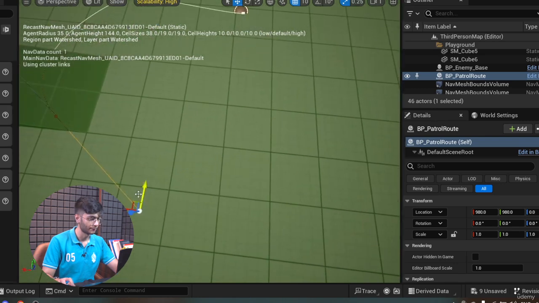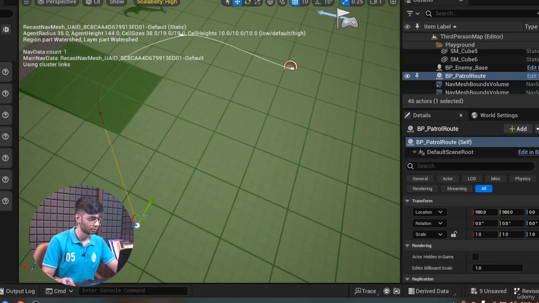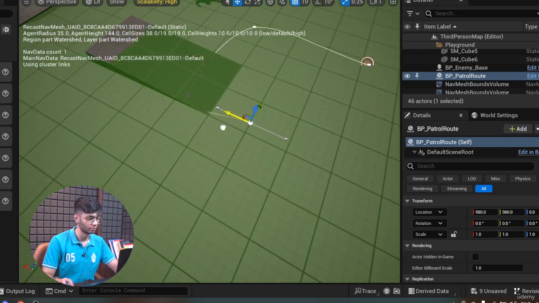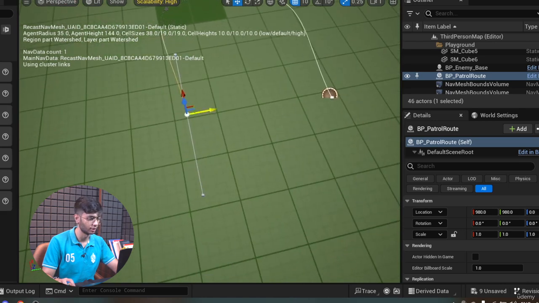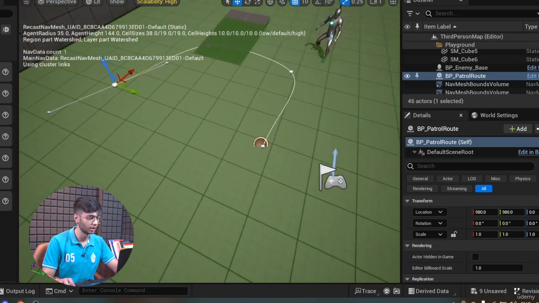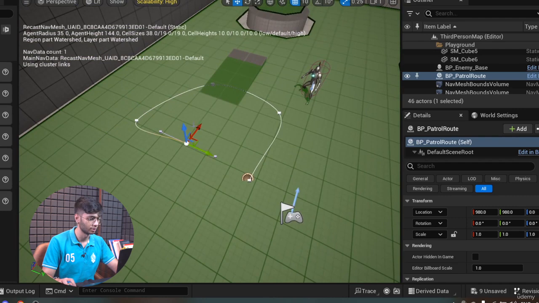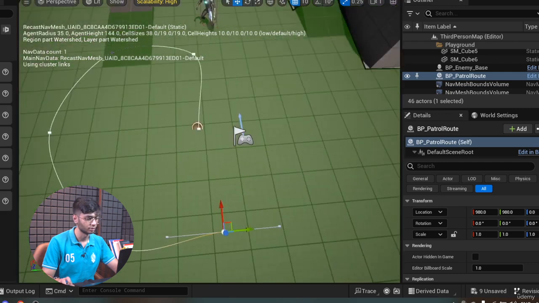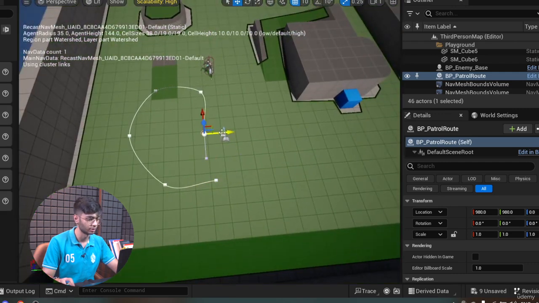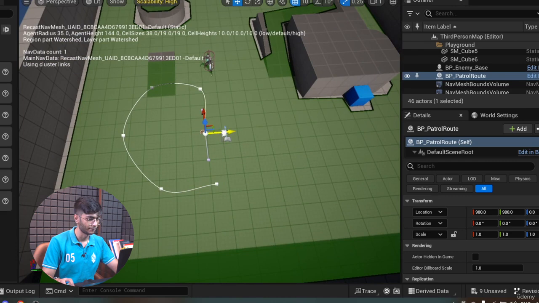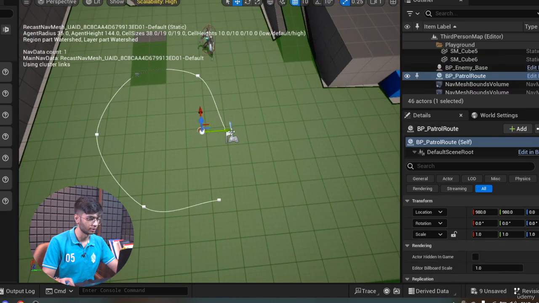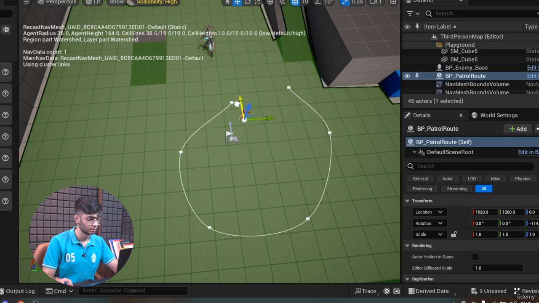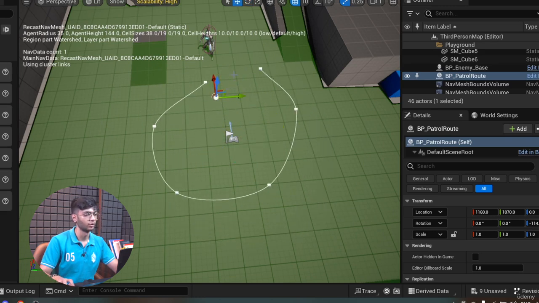this is one point. We are going to add a few more points according to our wish, so we can basically add it anywhere in the map and the AI will move there. So one point is there, another point is there, and a final point here. So this is kind of a basic path that I just made. Now we can select this, and basically this will be the path that the AI will be following.